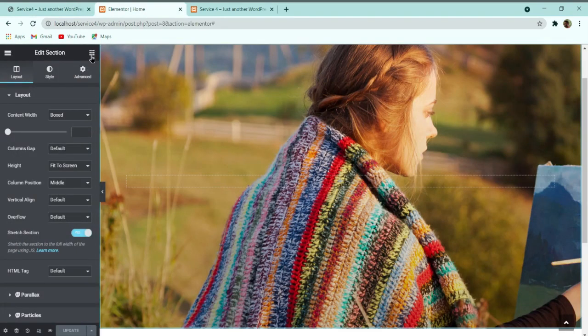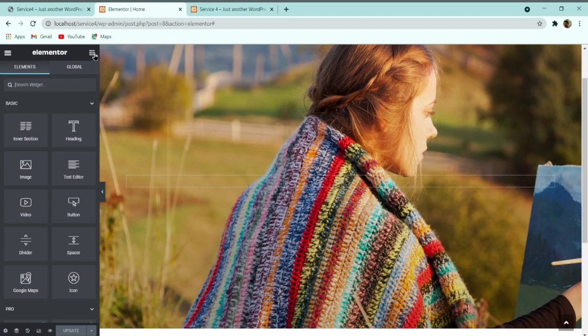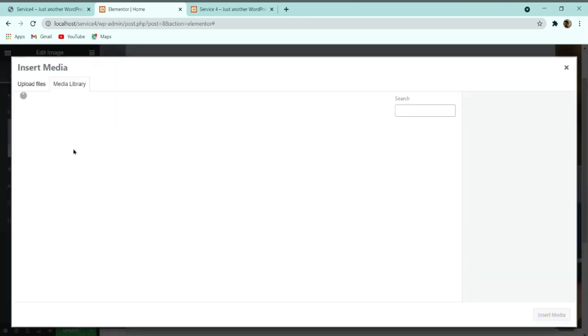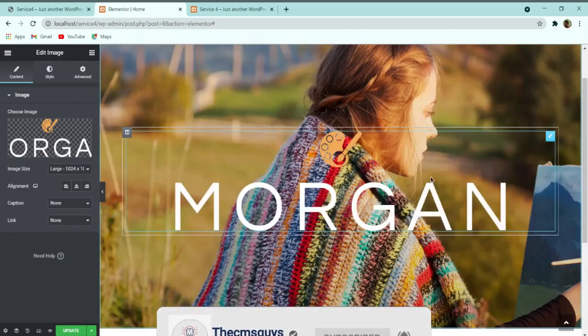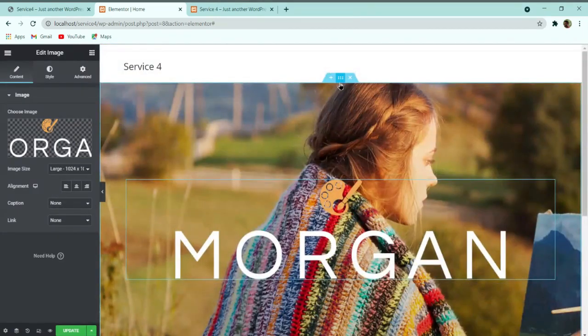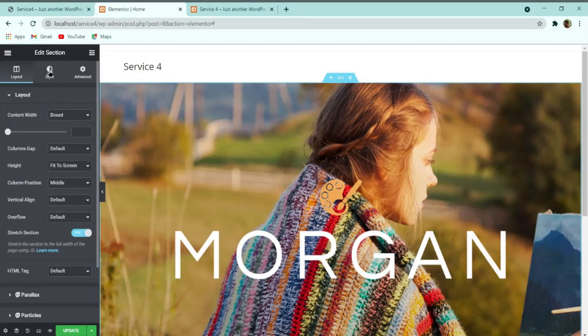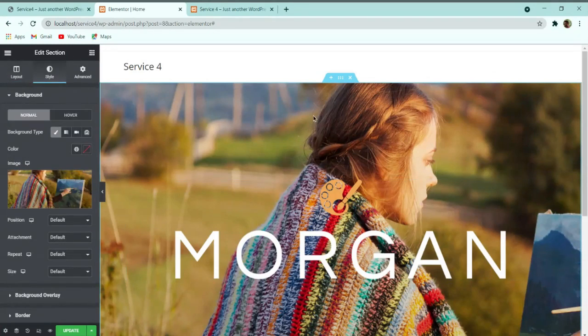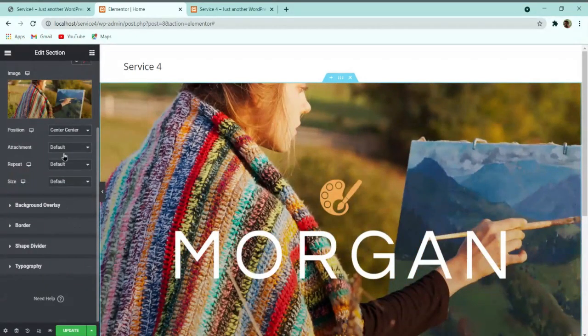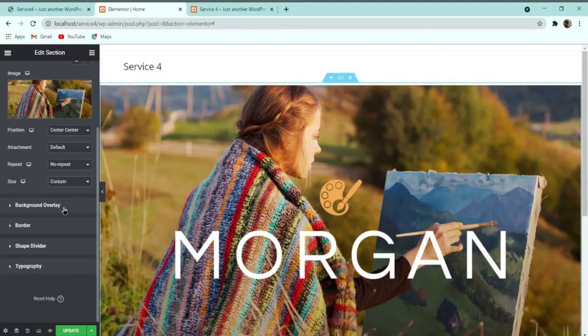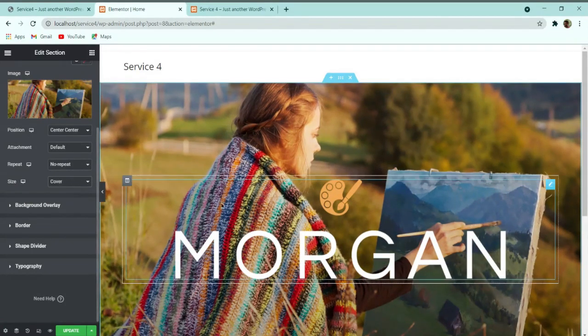So what I will do, I will click on this 9 dot and go to the element section of the Elementor. Here you can simply drag this image to this middle part, and then choose the image. So here you can see that this is the image. Simply click on insert media, and then done. After that, I will go to the style part of this section, and then position, make it center, and then attachment, make it fixed, and repeat, give it no repeat. Size you can give it content, sorry, just give it cover.